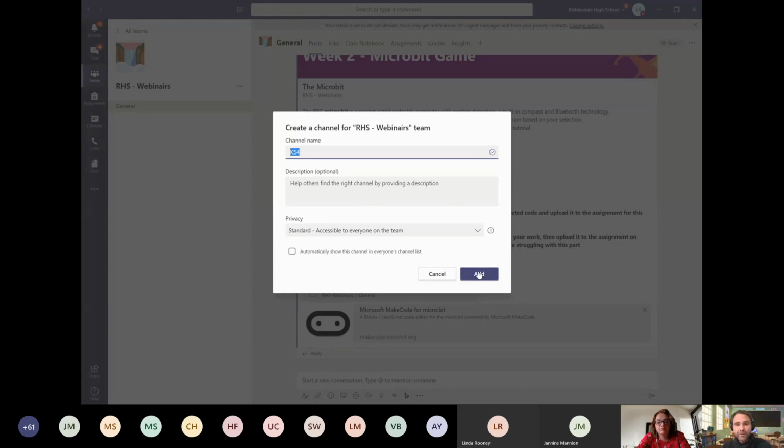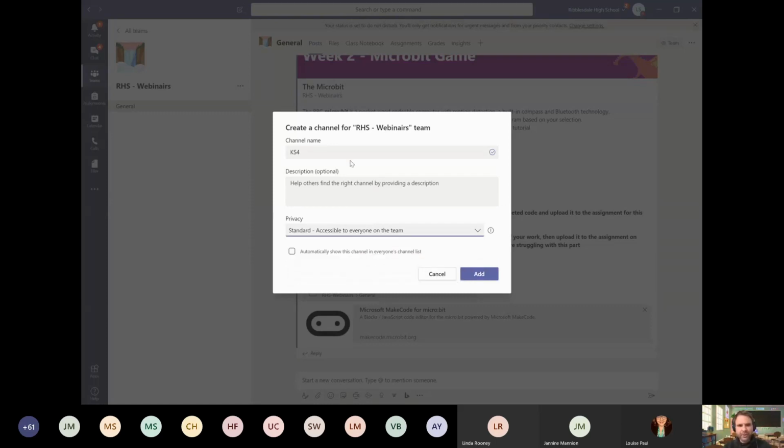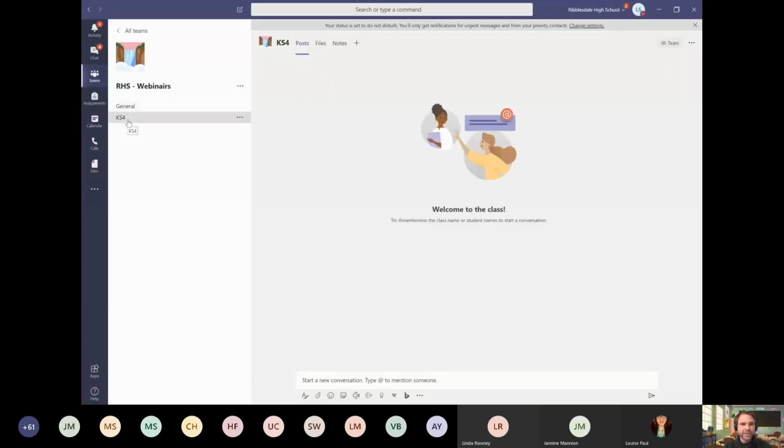The other thing you can do is change it from a standard into a private channel. What that private channel does is let you decide who sees that channel. For example, in certain circumstances, you might have a team where pupils and staff collaborate together. So I have a staff only channel where staff communicate and pupils are not able to see it. Just to show you how they look, I'll do Key Stage 3, add, and that channel will go straight in.